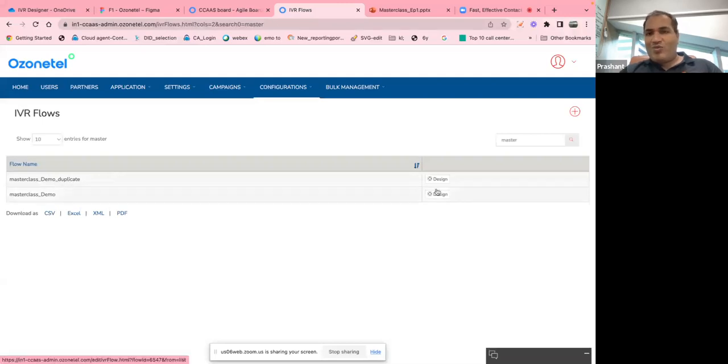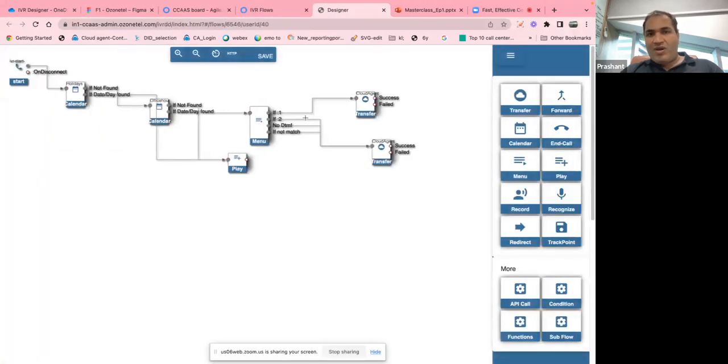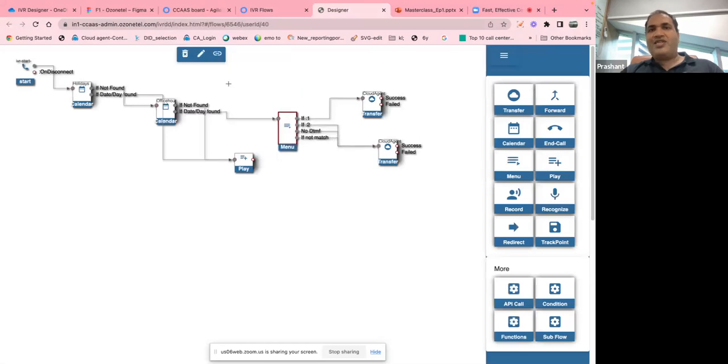Now I can decide to edit the duplicate or I can edit the main one directly, and this impacts production. And in case I mess up something, I always can go back to the campaign and point it back to the duplicate again. Okay. So it's your choice whether you want to edit the duplicate or the primary IVR itself. Okay. But if this masterclass demo is assigned to a campaign right now, and I go ahead and make any changes here, those changes are directly reflected on the next call. The moment you hit save, the next call onwards, these changes have been deployed already.